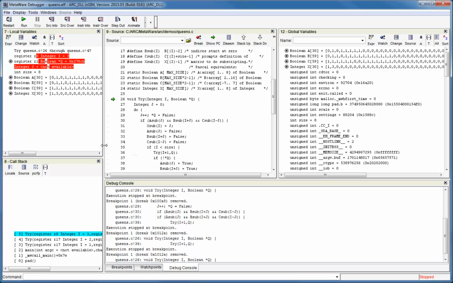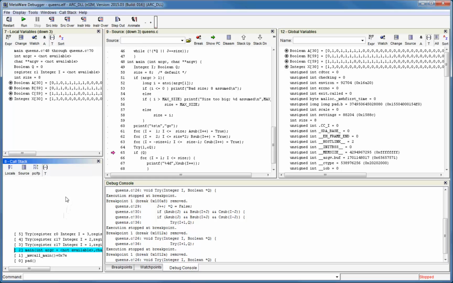You can click on different levels of the call stack, and this will update the locals, source, and registers windows. For example, in the source window, you can see the purple program counter arrow. This shows you the location that execution will return to once try returns, in this case back to main. The local variables window at a given level will show you the values of the locals as they were when the function call was made.